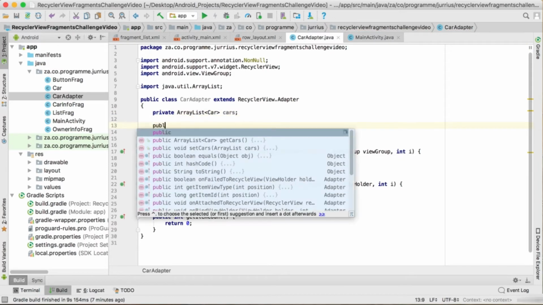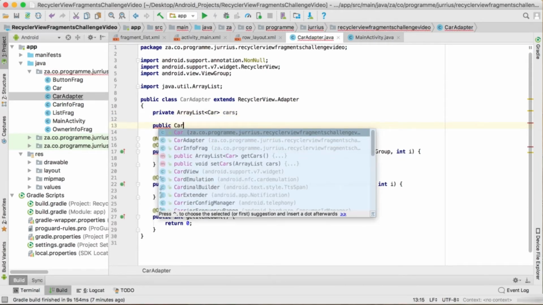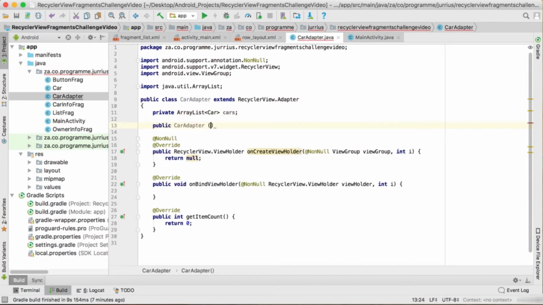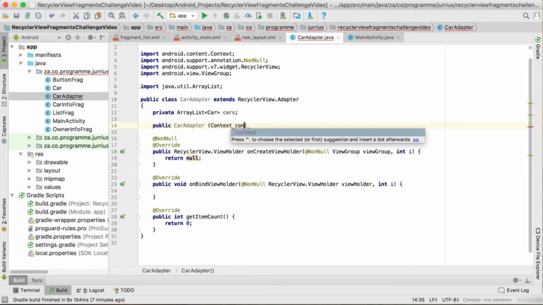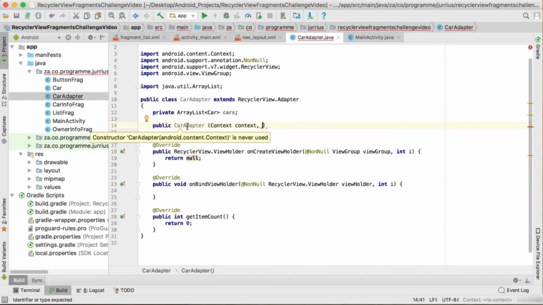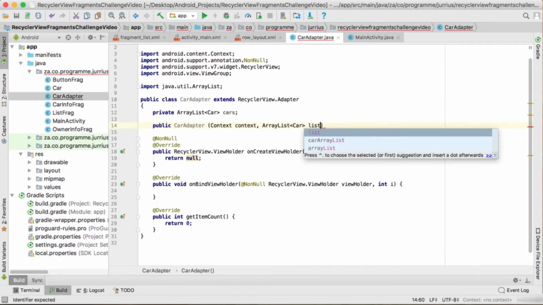Then we also need the constructor here. So we're going to say CarAdapter. And for this, we're going to accept a context. And you remember this is just to get hold of the activity that is using this. And then as part of the constructor, we also need a list. So I'm going to say ArrayList of type Car, and let's call it list.